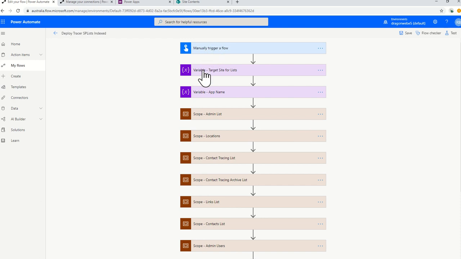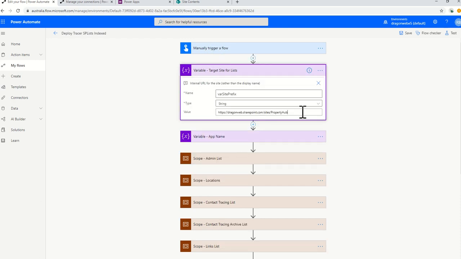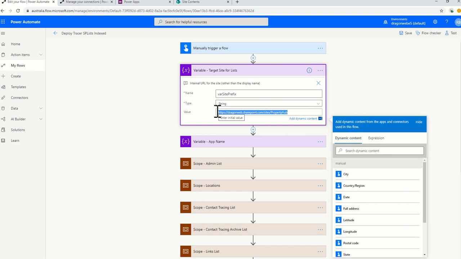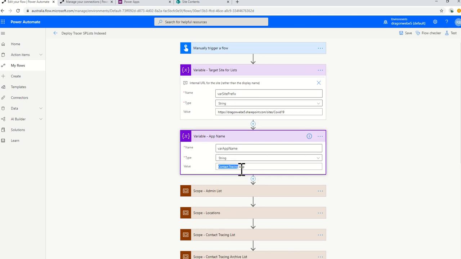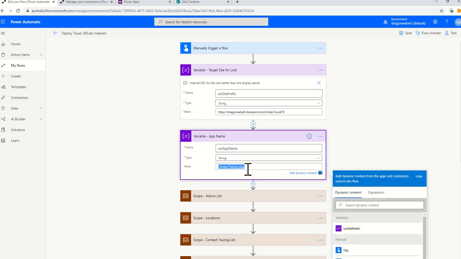We only need to run it once, but we are going to make a change to a variable first of all, and we're going to replace the value for the variable to match the site where we're going to deploy in this site collection. We want to change the name of the app. This is just in the description fields of the SharePoint list. They just have this as a variable.